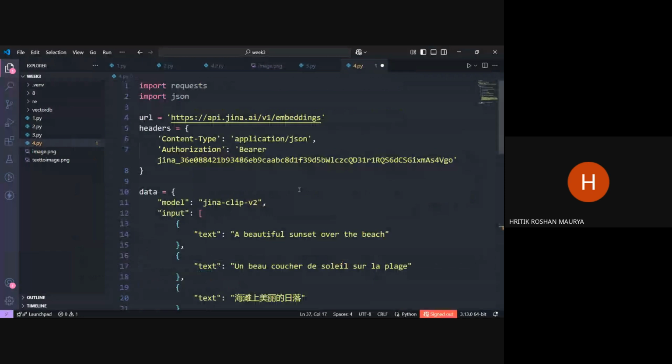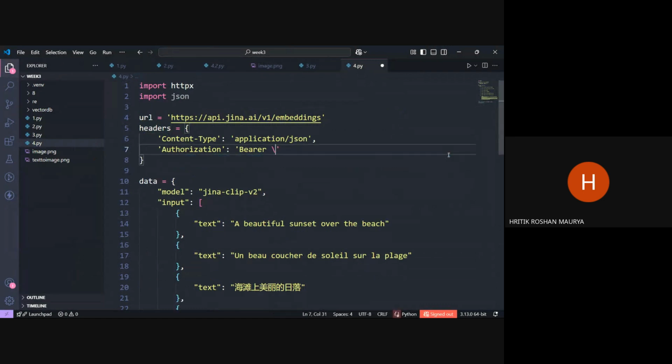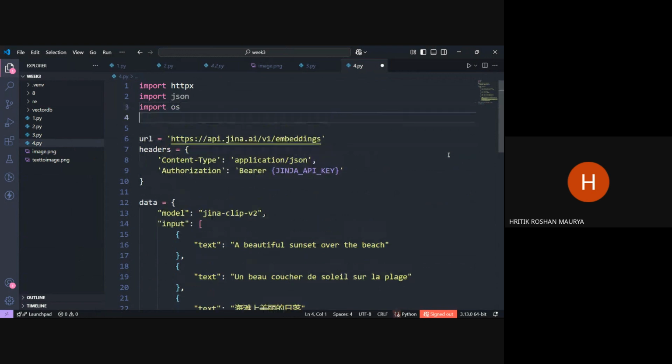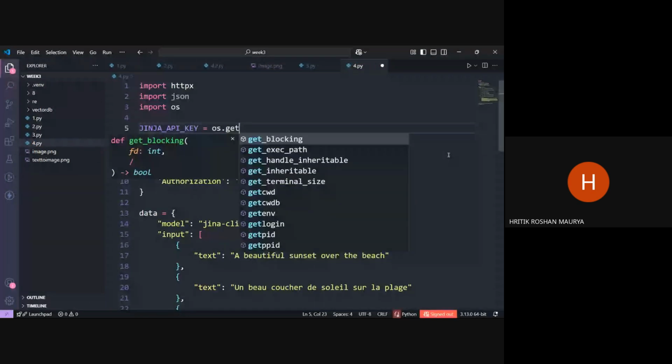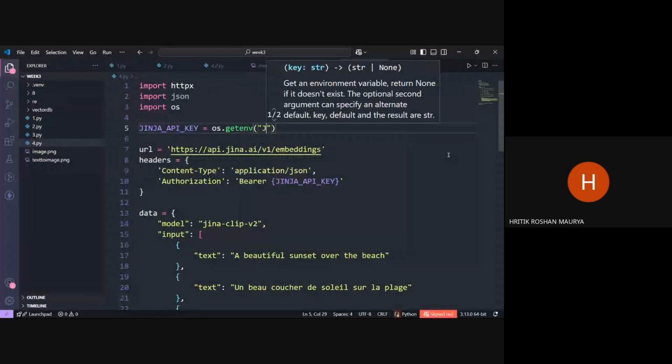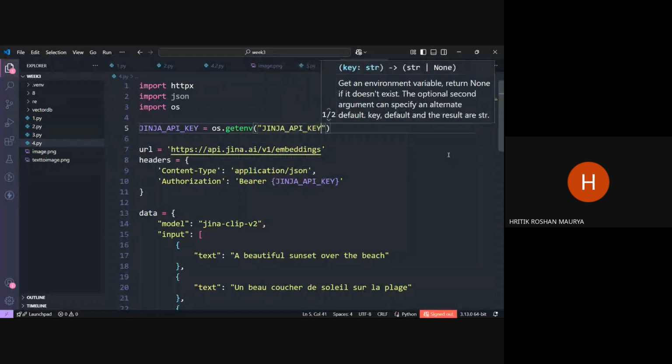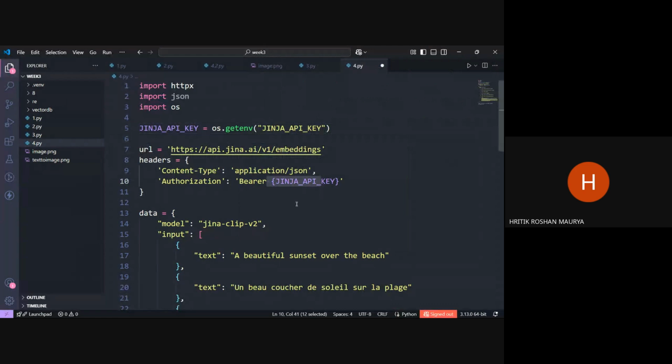The code is same. HTTPX. It has URL, it has headers. The bearer token will be here. So this will be here. I will put my token, Jina API key. How will I get the token? Okay, so this is the Jina API key I have taken out.